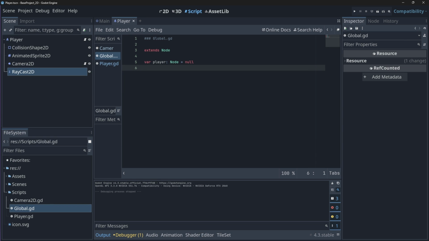We set this node reference to be null in our global script because we will initialize this player reference in the player script. We do it this way to ensure that the player node is fully initialized before being referenced globally. Okay, so let's go ahead and initialize this variable in our player script.